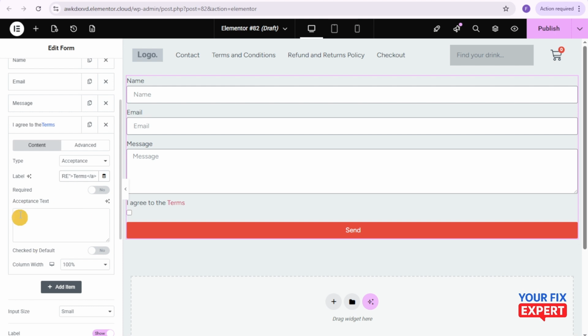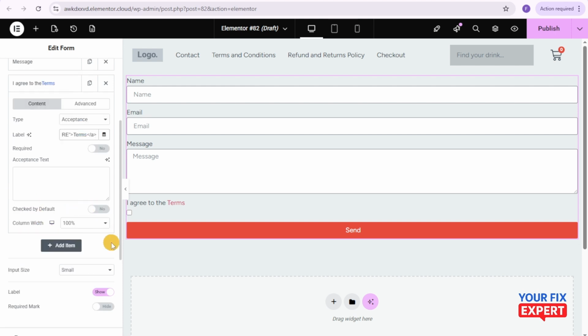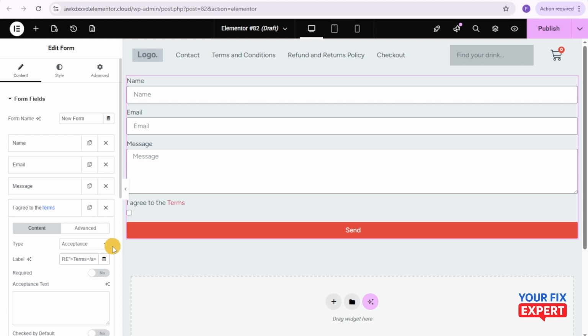Now you can also add an acceptance text if you want, or you want this to be checked by default and all that stuff. And that's it. Once you hit on save, it will be saved right there. Now you'll be able to see what we did right here.